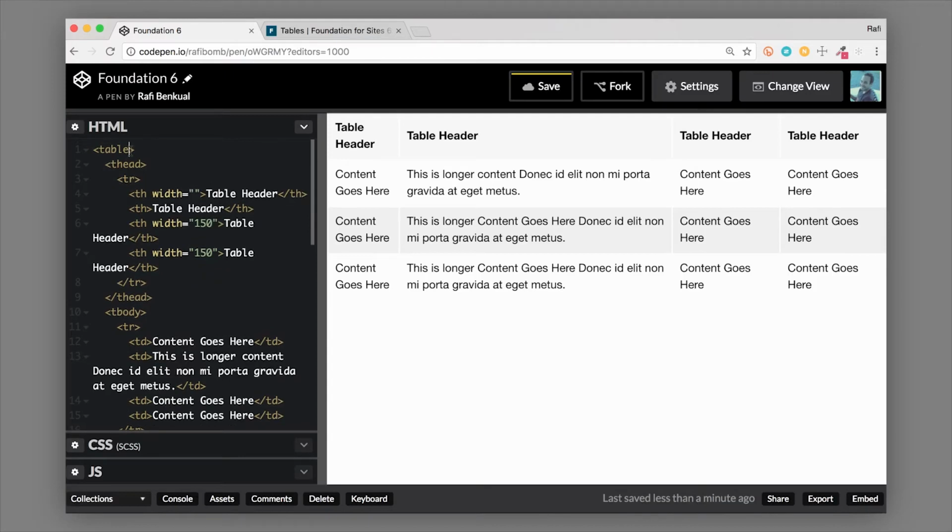Another thing you can do is add some classes to this table to style it. Let's say I don't want that striping behavior. We can add a class of unstriped. What that does is it removes the striping on the table, and now every row has the same background color.